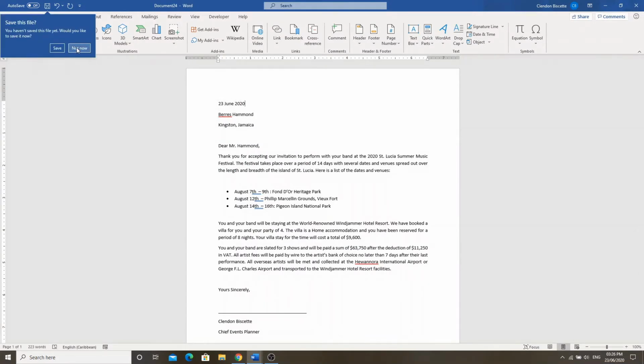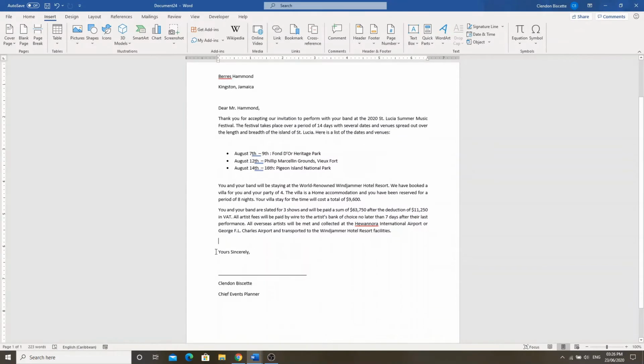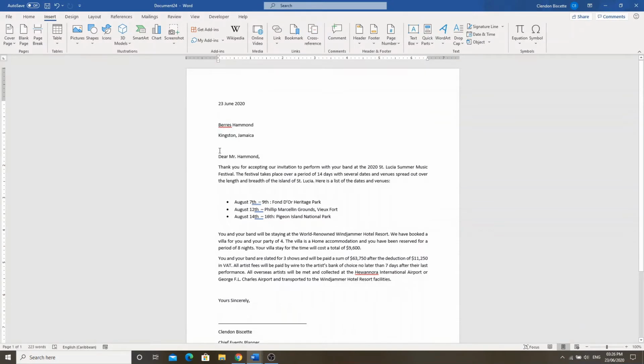So essentially, what we have in our letter are our date, the recipient of our letter and his address. So the recipient is Beres Hammond and his address is Kingston, Jamaica. We have our greeting. We have the body of our letter. And then we have our closing greeting, and we have our signature line, and the sender of the letter, or whoever is signing the letter, has their name listed at the bottom. Okay, so this is our basic business letter.